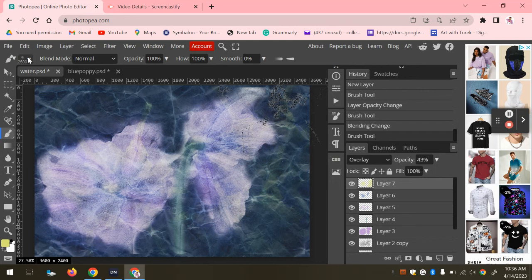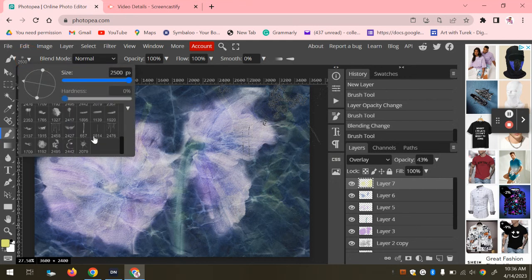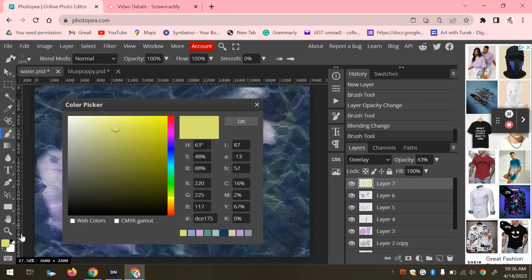Then I can get another brush, and you can choose another color. So here, this is kind of like the drippy type brush. I can go in my foreground background color and choose a color that I want. Maybe I'm going to do something a little bit darker. And you just keep going and adding colors and blending until you like the way it looks.